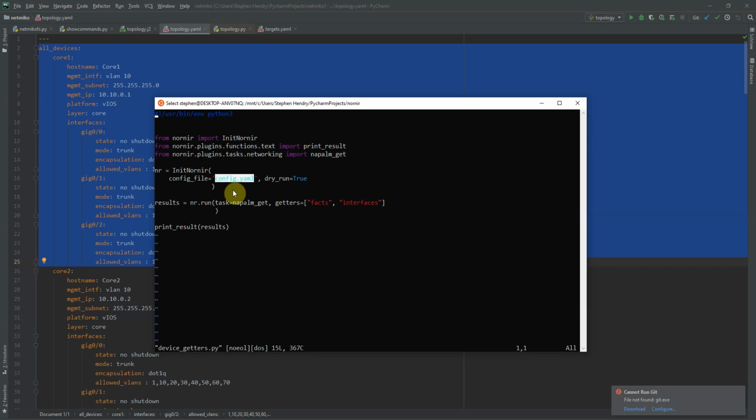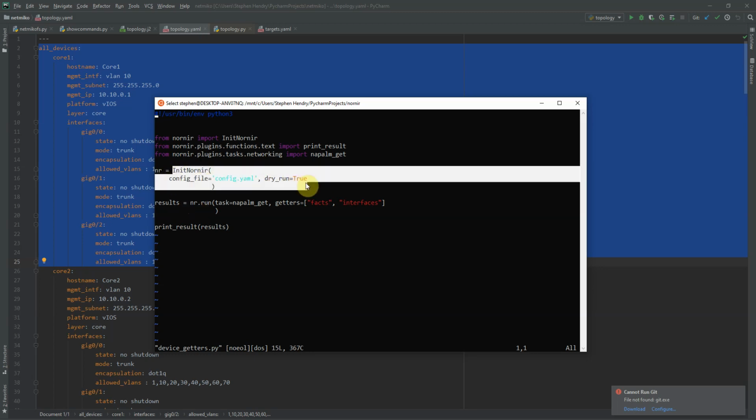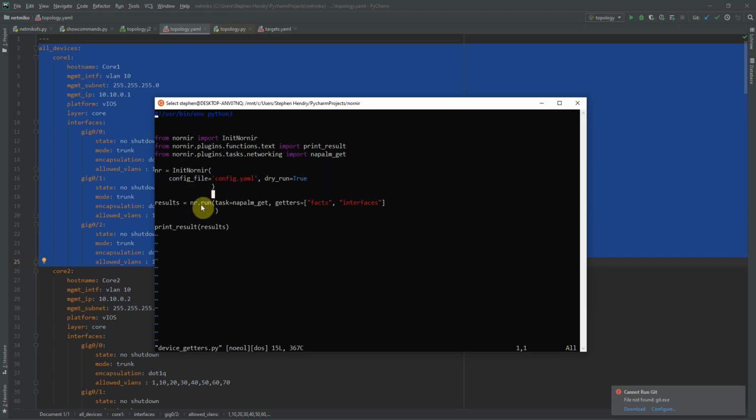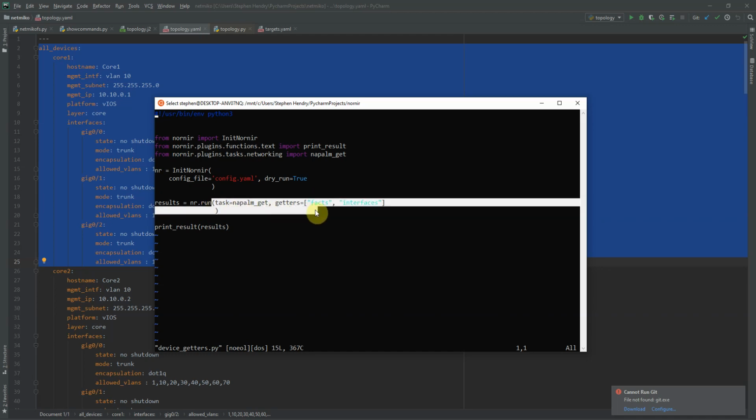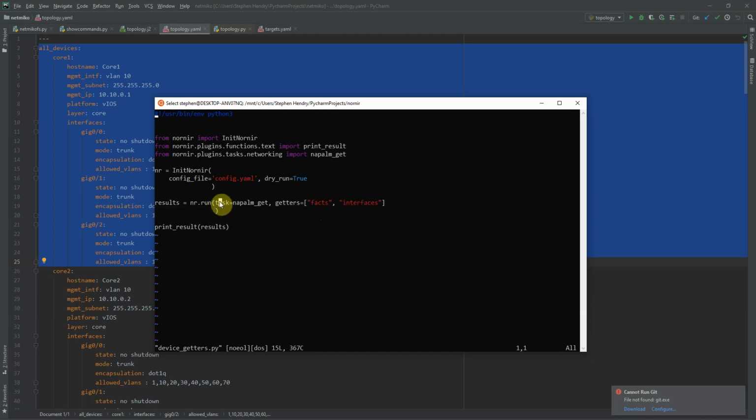Now what I have done is I specified a variable called results. Results is going to be the result of taking nr, which by this point is the host file, the groups file, and so on and so forth. We're going to use the run method against it, and in the brackets we're going to specify what we're going to be running. In this case you need to use the phrase task. That's how Nornir knows what you actually want to do.